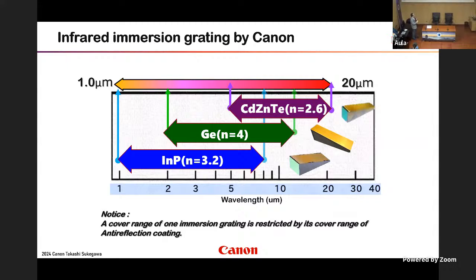Germanium is very famous and covers 2 microns to some tens of microns. Cadmium zinc telluride covers much longer wavelengths, maybe only for space missions. Unfortunately, Solar-C is not mounting this kind of grating, but some future mission is using this kind of grating. Anyway.